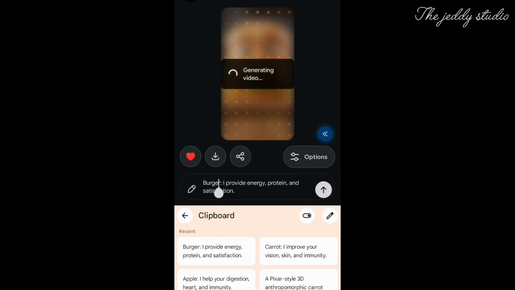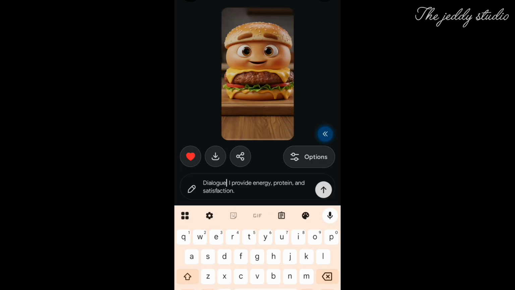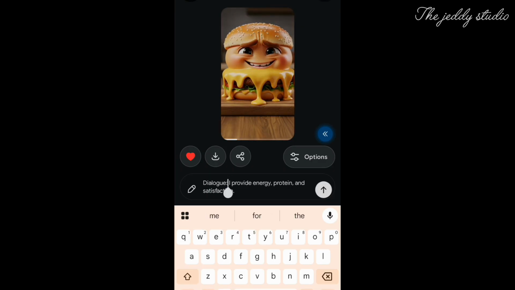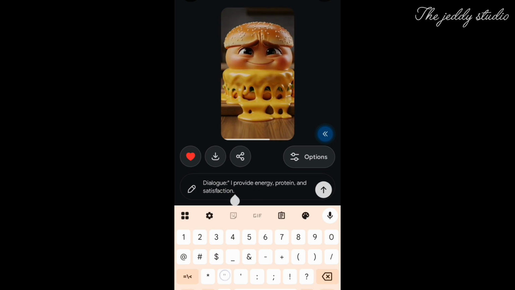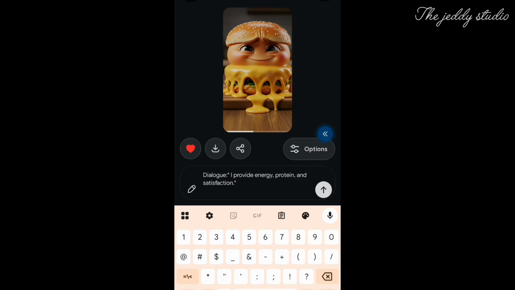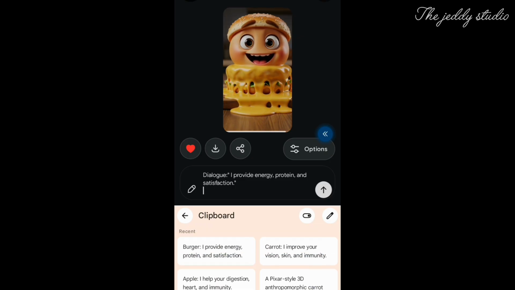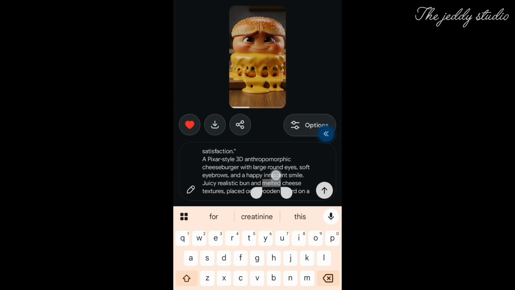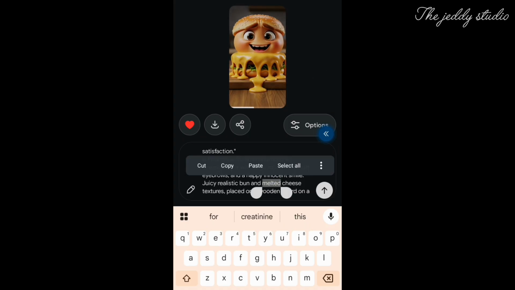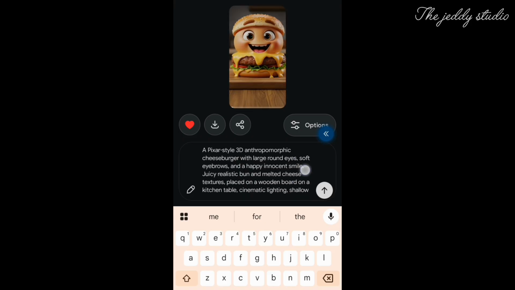Here at banger, I will just delete the word banger and write the word dialogue, and then write a colon, then an opening quotation mark, and a closing quotation mark at the end of the sentence, like that. And then under that I will give it a space, and then I will copy the prompt I used to generate the image. It is the same prompt I'm going to animate the image with. So I'll just click on that and click on this send arrow button here, and give Grok some seconds to generate the image for me.